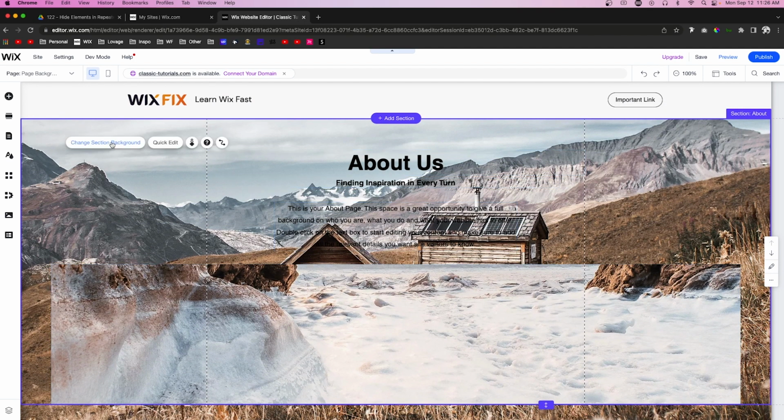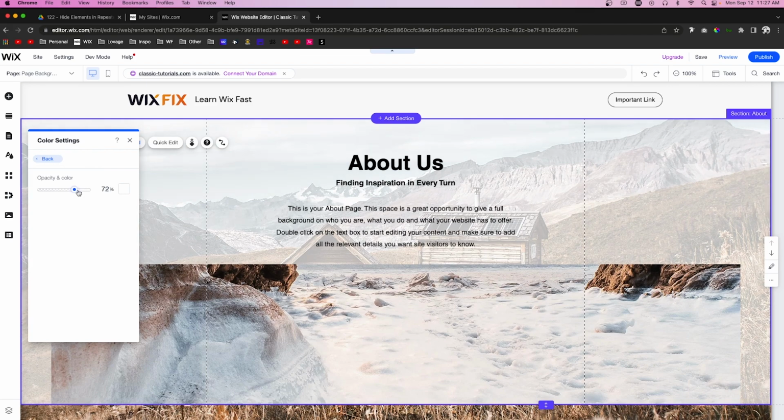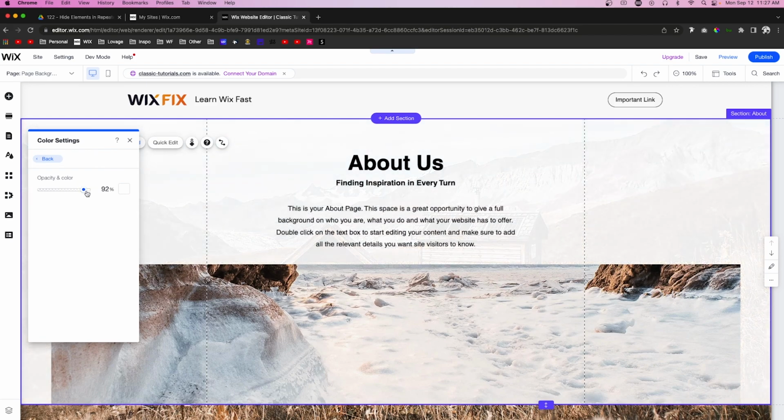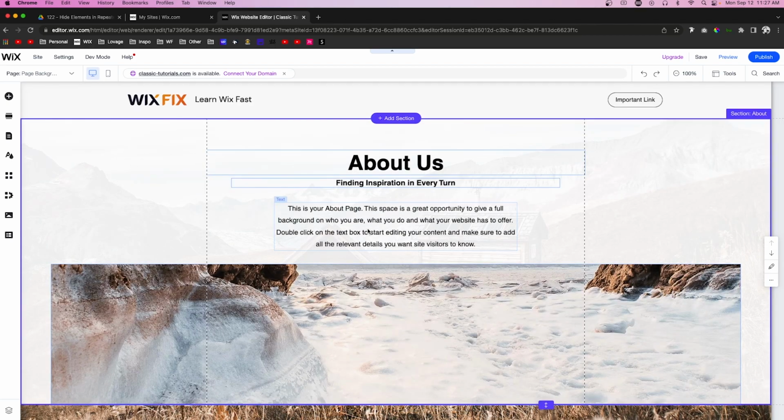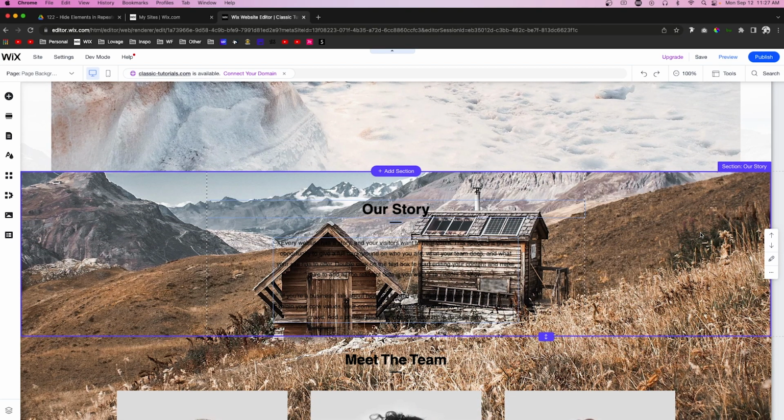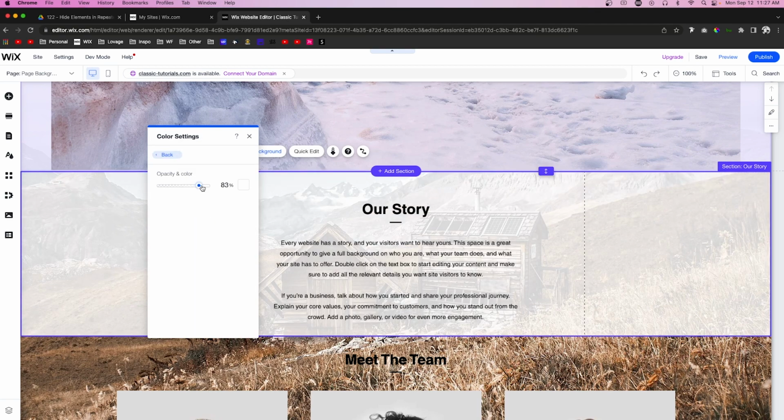So I suggest you go into your sections and give it like a background effect like this. That way the content still shines through the picture and it's not very hard to read. That way your content actually can be seen and it doesn't fade into the background image itself. So once again, you can just come over to the section, change section background, and then just give it maybe 80% opacity to the background, or maybe even 90 if you have a lot of detail in the background image.